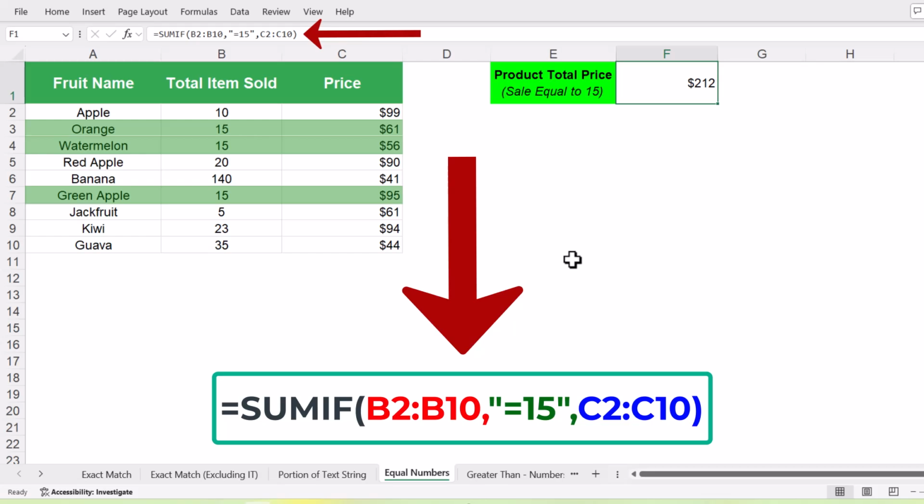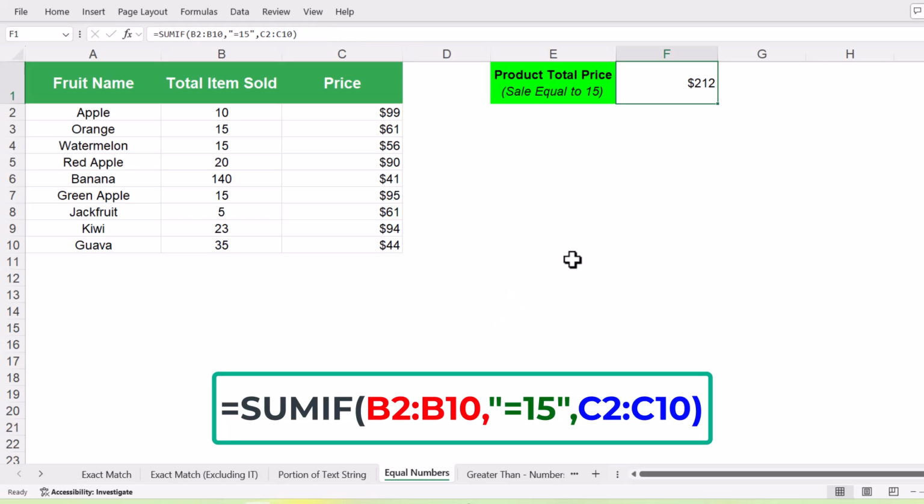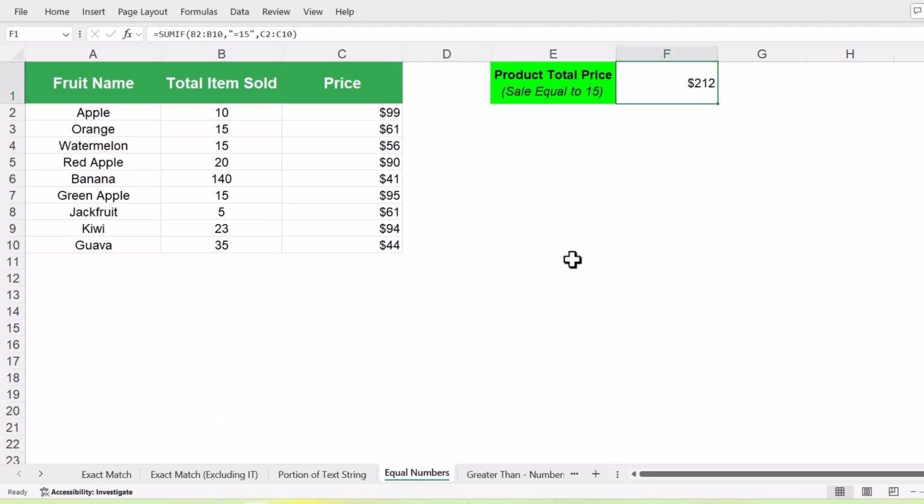In this example, since the orange, watermelon, and green apple all sold 15 units at prices of $61, $56, and $95 respectively, the total sum of their prices will be $212. Using the SUMIF function with numbers as criteria enables you to perform targeted financial analyses quickly and accurately, making it a valuable tool for managing business data efficiently.